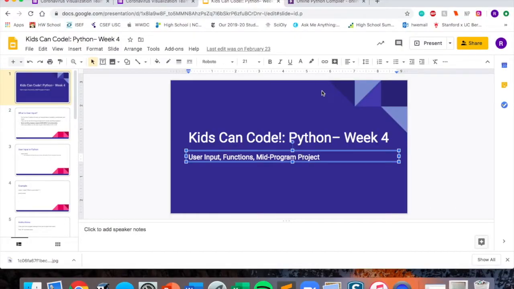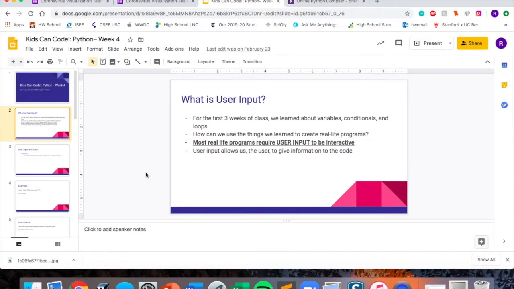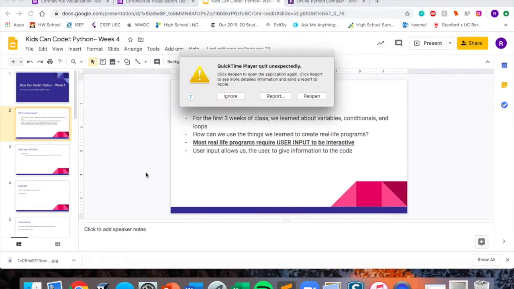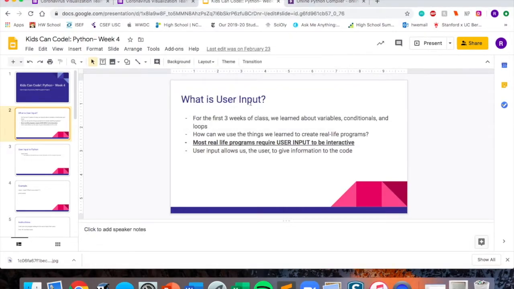Today we're going to learn about user input functions, and then we're going to talk about our mid-program project. So what is user input? For the first 3 weeks of class, we learned about variables, conditionals, and loops. But how can we use these things to create real-life interactive programs? Most real-life programs use user input, which allows us, the user, to give information to the code and tailor our experience to match it.